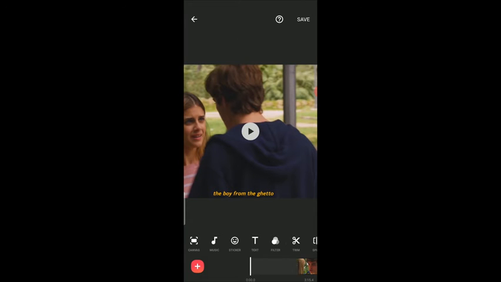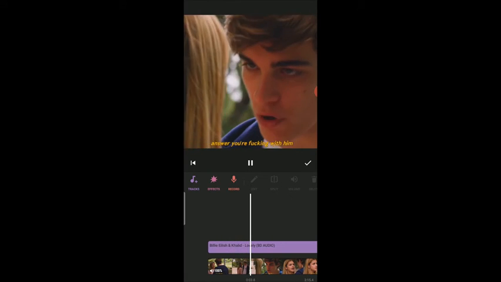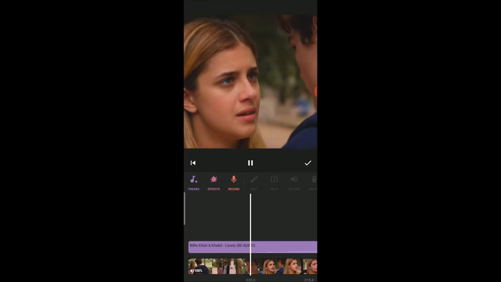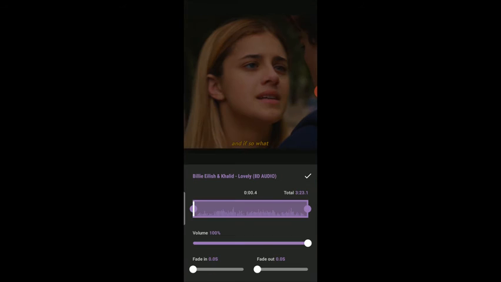The last feature I am going to introduce in this video is the speed. It helps you to increase the speed of the video clip. That's all for this video.